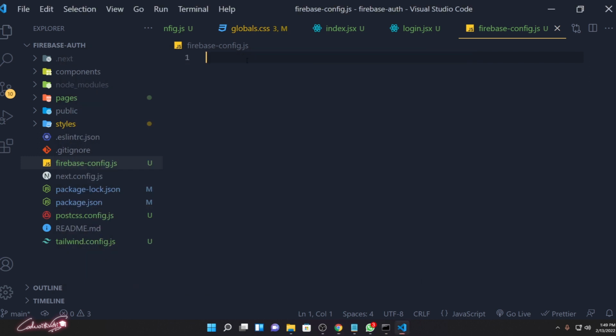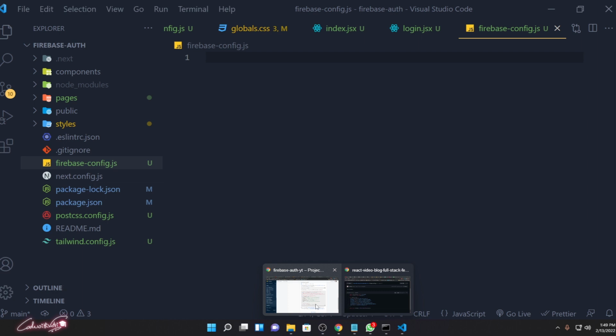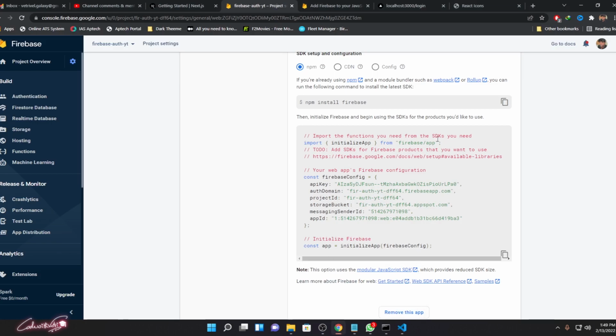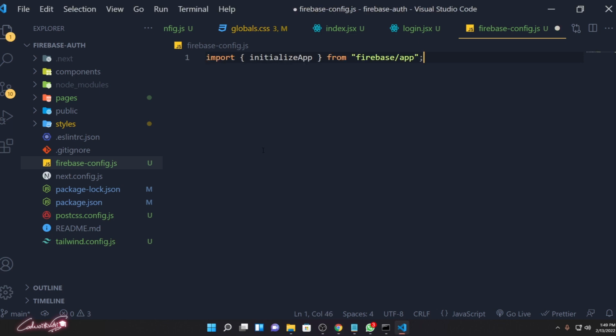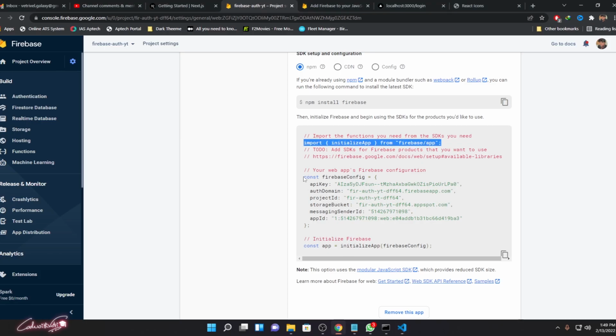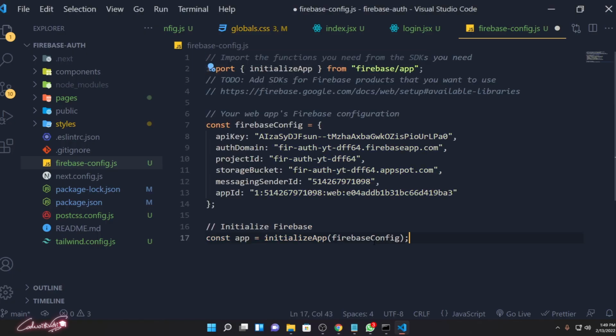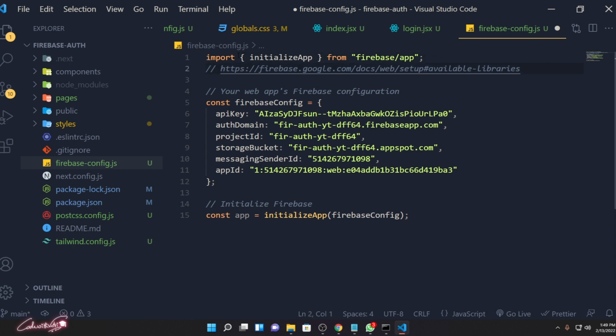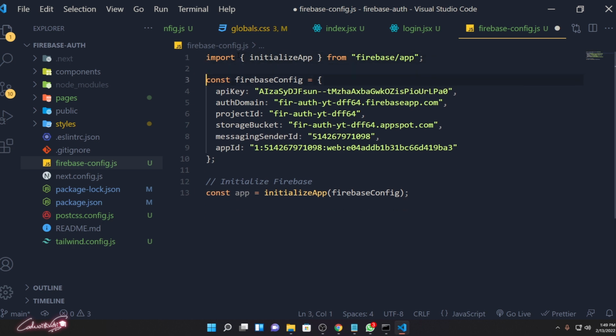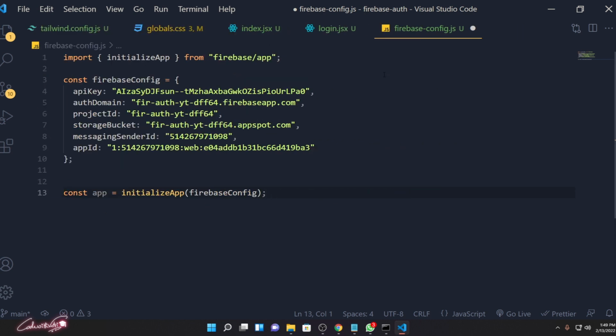Now first what I need to do is, let's go to our browser back over here, copy this line. We need this line, copy this, paste here. Then we need to bring our configuration, or better you can copy and paste everything here. I don't need these imports, so let me delete all those imports and keep everything clear. Cool. So now this will initialize our applications and all those things.